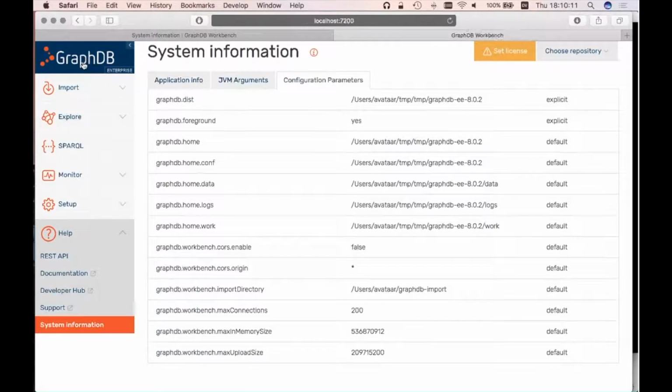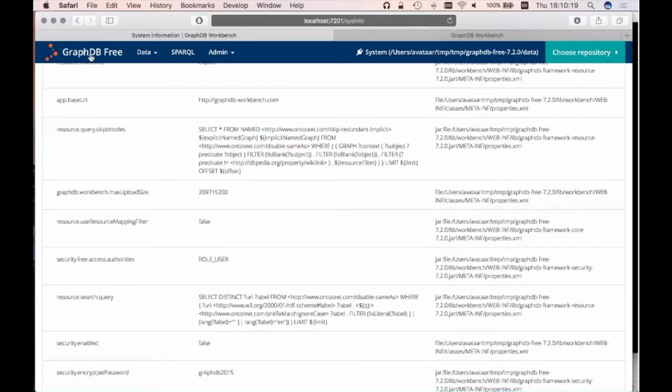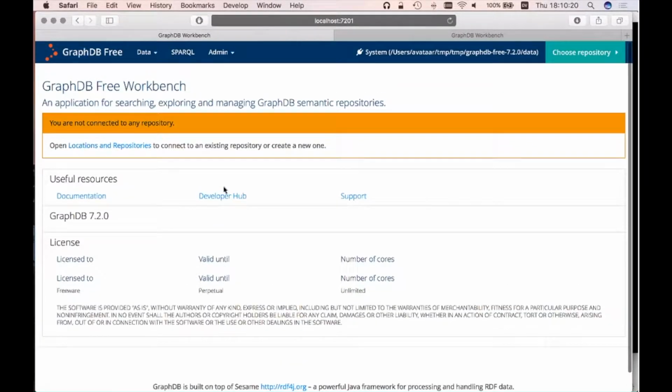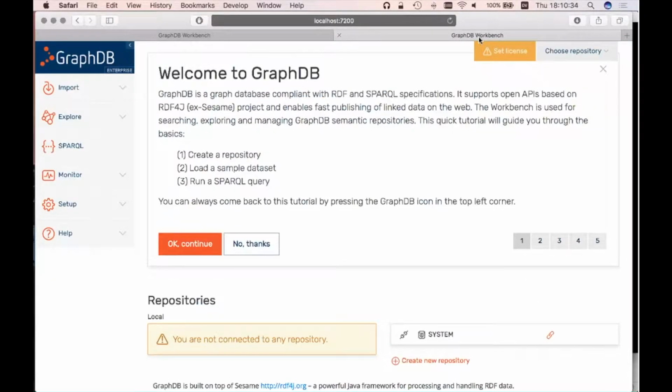And now let's go back to the home screen. That's the other major difference between GraphDB 7 and GraphDB 8, the home screen. So in GraphDB 7, it mostly contains a bunch of links to documentation, and then information about the version, and then the license. However, in GraphDB 8, we decided to make this home screen much more useful.